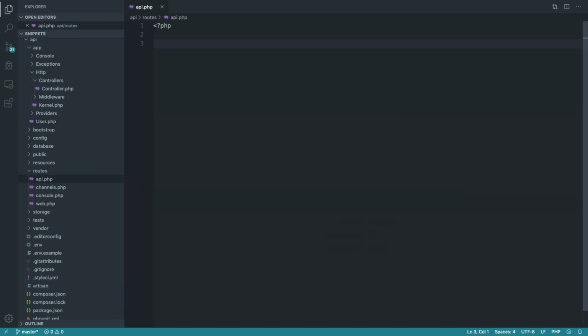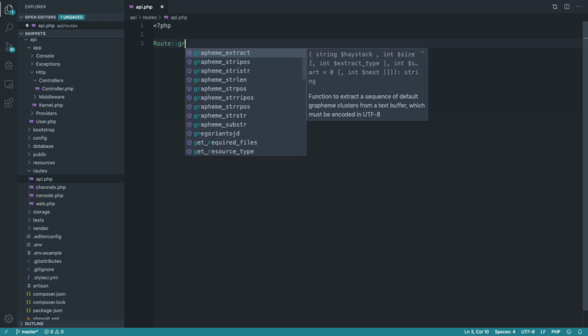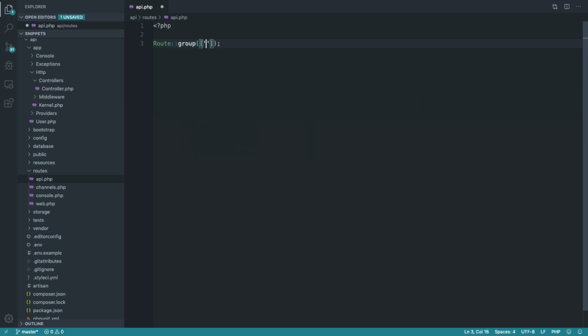So let's come over here and start by creating a root group in here. The prefix I'm going to give this is auth, so any of the routes that we define under here will come under the auth prefix in the URI. We can also set a namespace to this as well, so let's go ahead and set a namespace to auth.